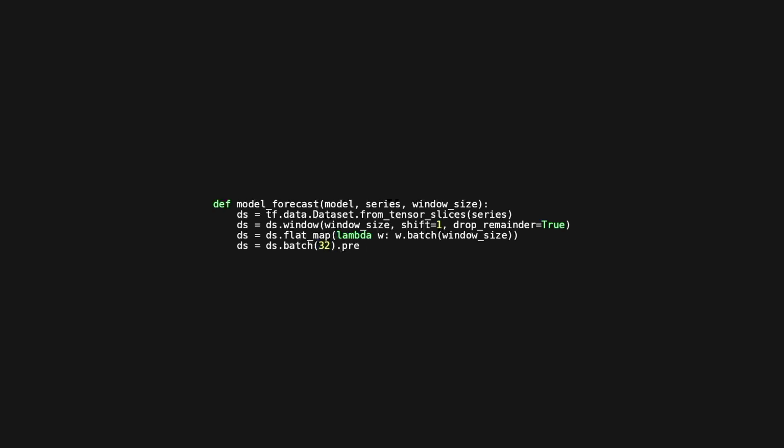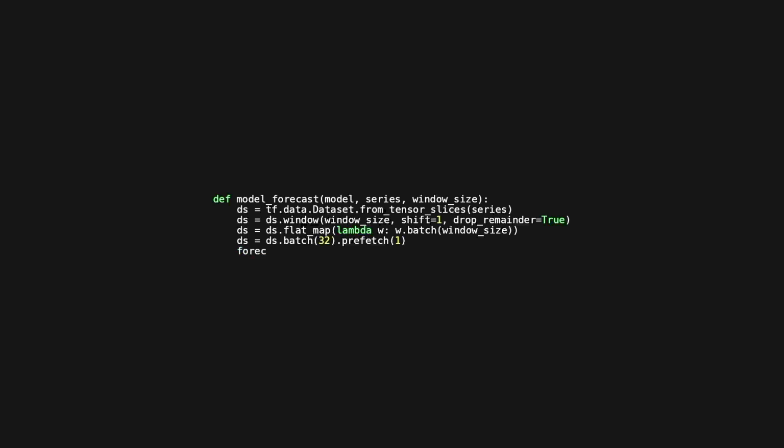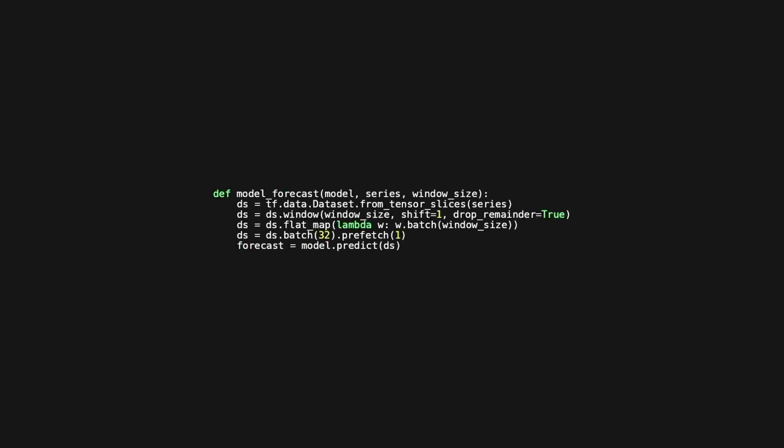This code stands as a cornerstone for leveraging machine learning models to predict outcomes for time series data, with a specific focus on TensorFlow through data batching, windowing applications, and prefetching strategies. It streamlines the handling of large datasets and the production of forecasts.